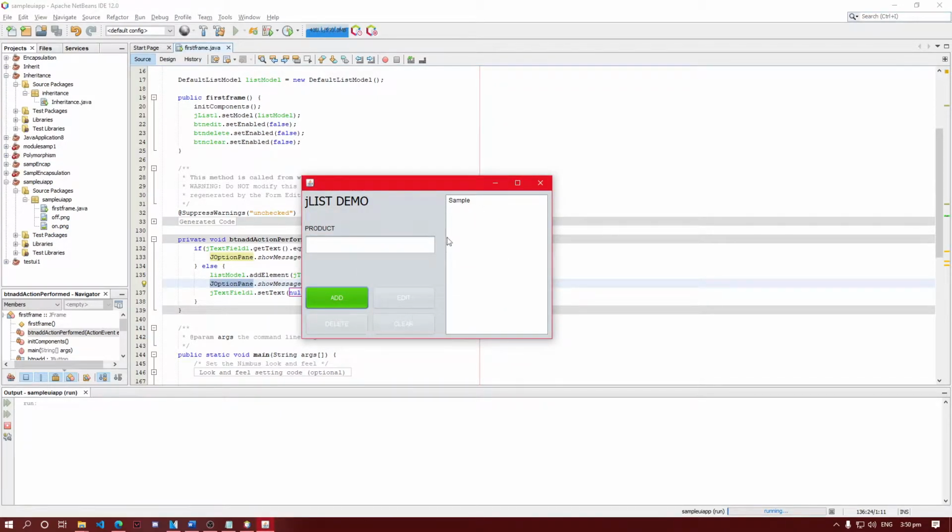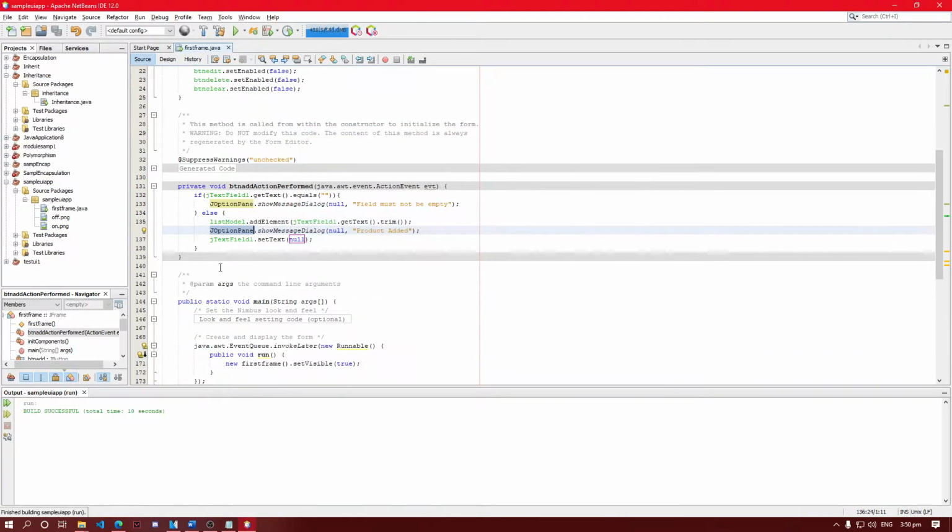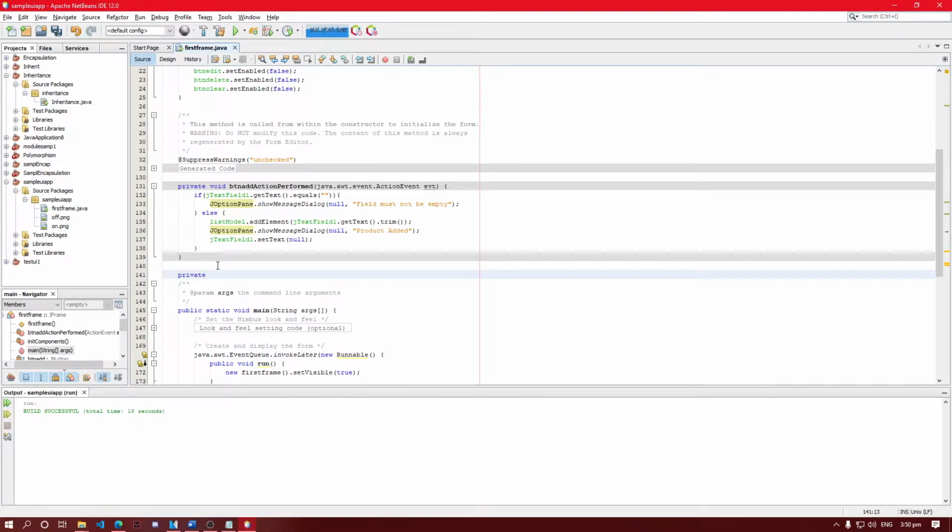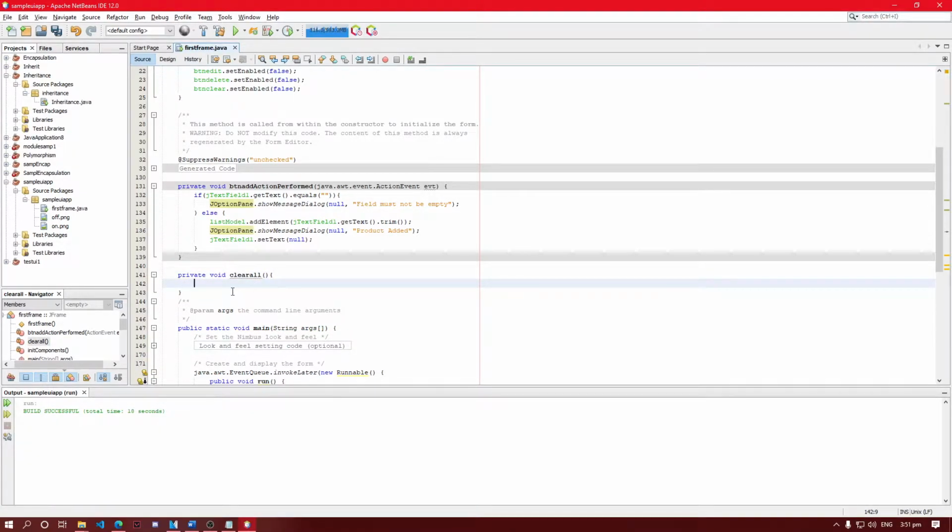Next, since there is data in our list, let's create a method that identifies if there is data in the list. The clear button must be enabled, and call this method after we add the data. We can identify the count of data inside the list by using the getSize method.